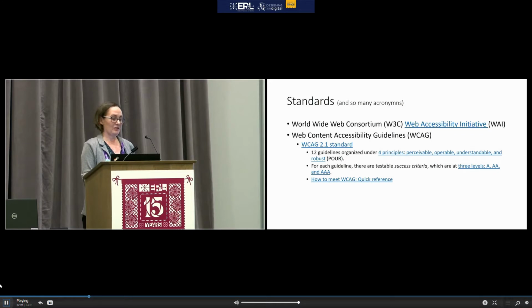And then for each of those guidelines, there are testable success criteria, which you could meet at A, AA, or AAA levels. So like, it kind of worked, that's an A. Worked pretty good, that's AA. It was perfect, that's AAA. Of course, we want to strive for perfection, but we all know in reality that we just can't be perfect all the time. So a lot of people aim for the AA qualifications there. And then I included a link to the How to Meet WCAG quick reference guide. I'm not going to open it right now, but if you download the slides, you can take a look at that later or just Google it.